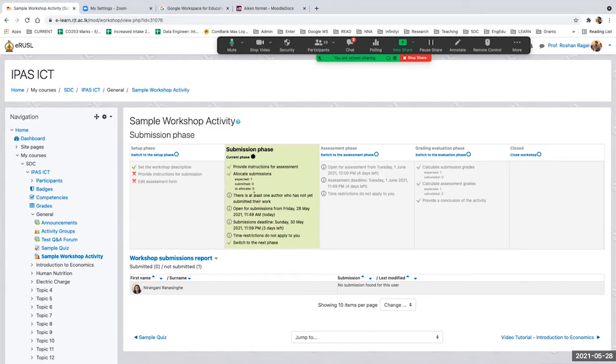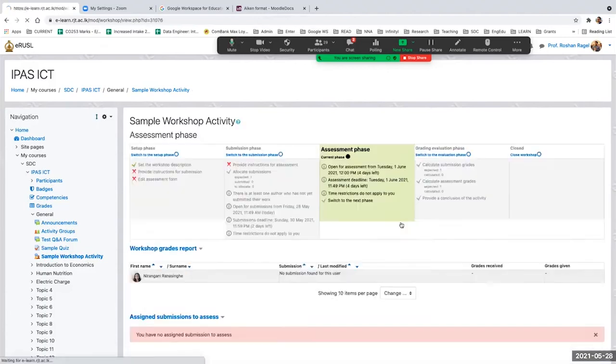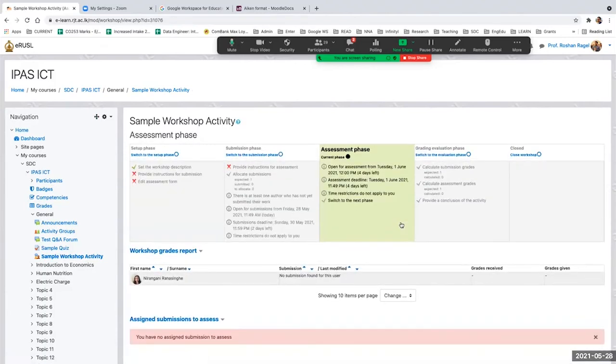So the submission phase is now enabled. Now the marking phase is enabled. So I can enable these phases myself as well, without following the timeline, whenever I want.